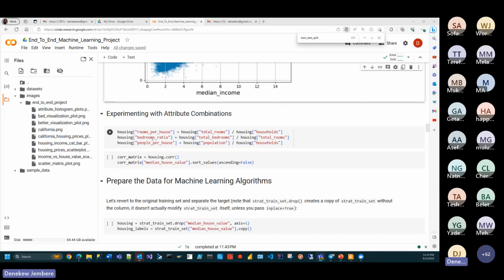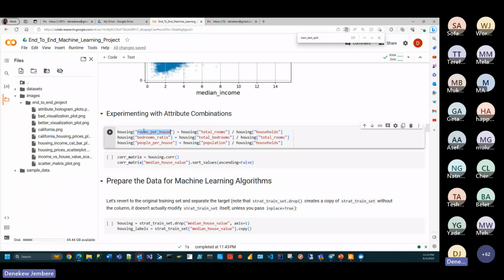So here, for example, rooms per house. This attribute doesn't exist in the data set. Bedrooms ratio doesn't exist in the data set. Population per house doesn't exist in the data set. But what we're doing is creating this rooms per house using the total number of rooms and the total number of households, or people living in the house. This ratio is generated using two values. And bedrooms ratio, again, uses the total number of bedrooms and the total number of rooms.